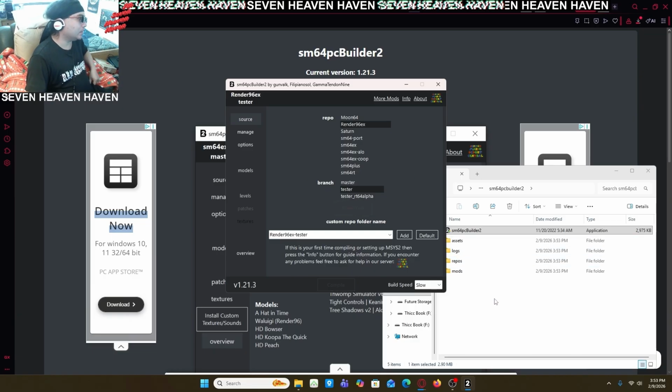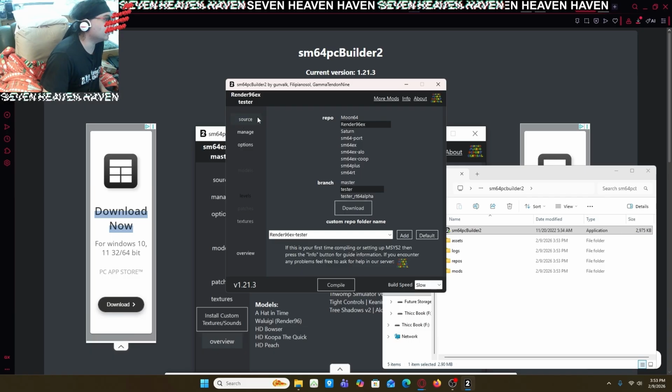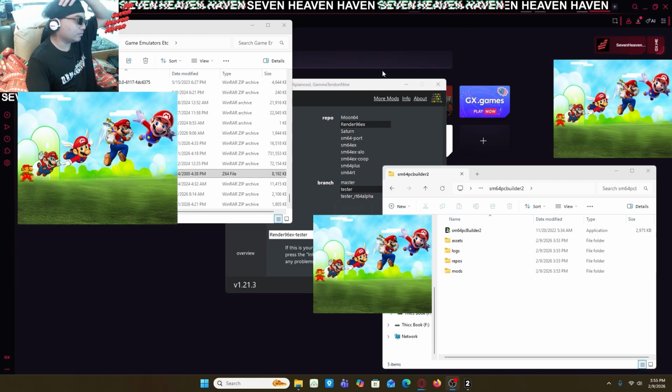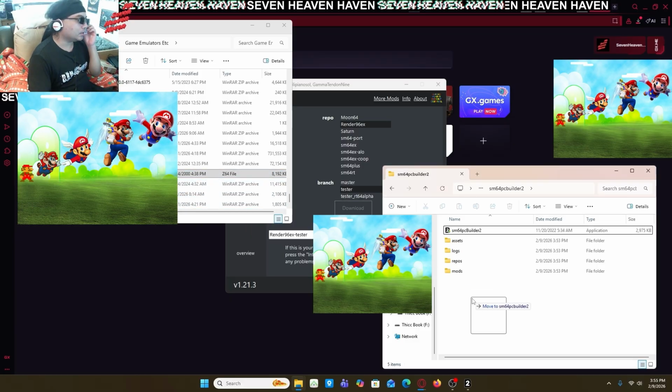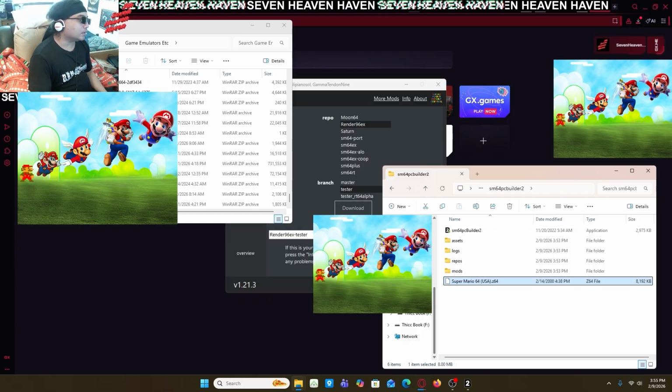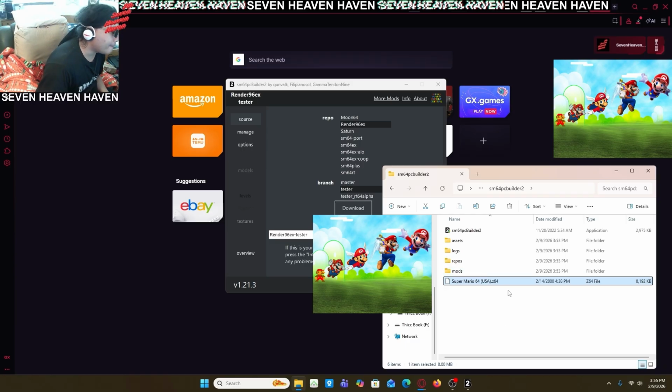So now we're going to be on this. You can finally run Render96EX. Once you've seen this, we're going to do some stuff, okay? So make sure you follow along carefully. What you're going to do first is go to Repo. We're going to be on the source first. You're going to choose Render96EX, and then for the branch it's going to be tester. Before we proceed, I'll just leave this running. I'm going to drag the Super Mario 64 ROM into the builder. That's the Z64, close this, and as you can see, it's the .z64. This is the one I'm talking about.